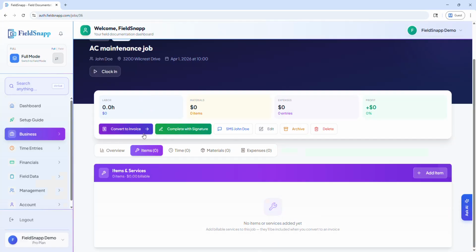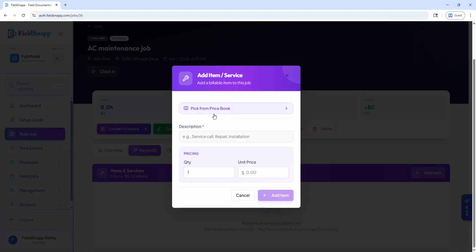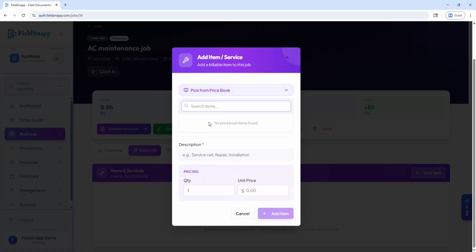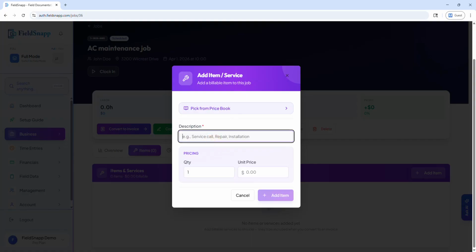Now next, we have items. These are usually billable items, and you just click add. Now if you have configured your price book, those items will pull up here. If not, you can always add them manually. So in this case, we will add manually. Let's say you'll be doing an AC tune-up.